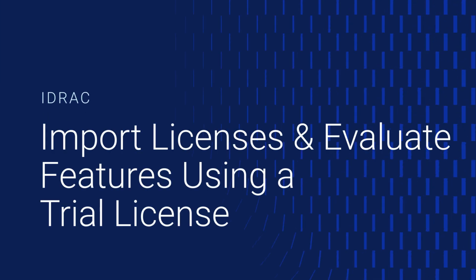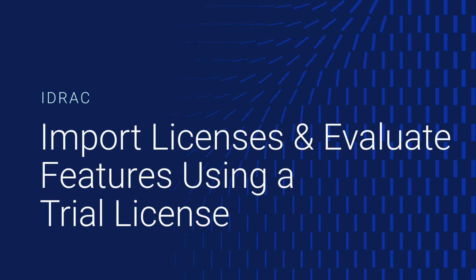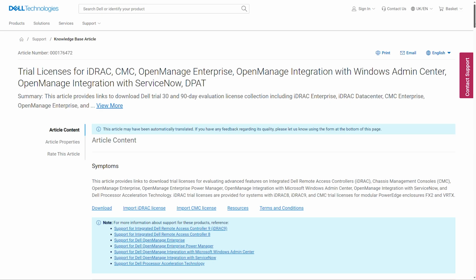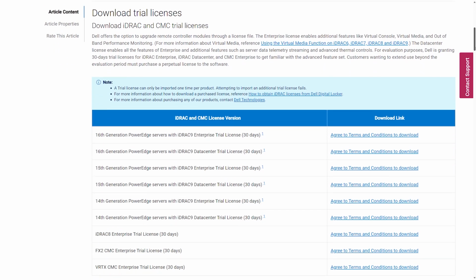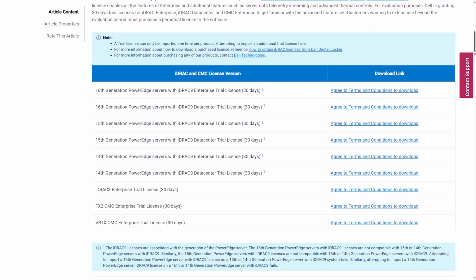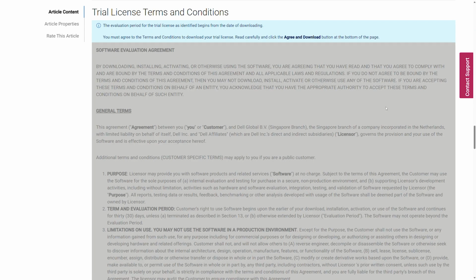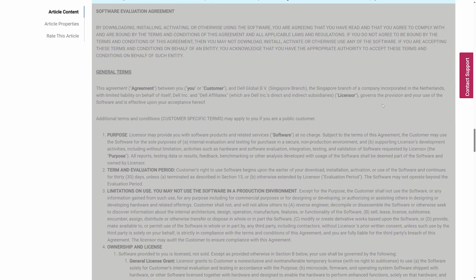Dell provides enterprise and data center trial licenses for evaluating advanced features on iDRAC. In this video, you will learn where to download and how to import them. For an overview of the features offered in the various licenses, please check the iDRAC user guide at dell.com/manuals.